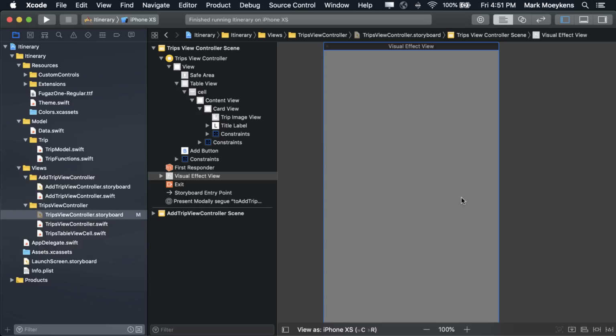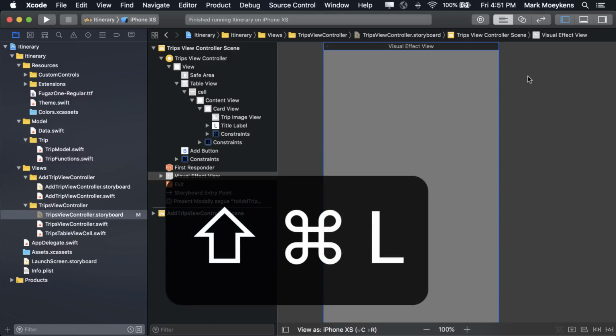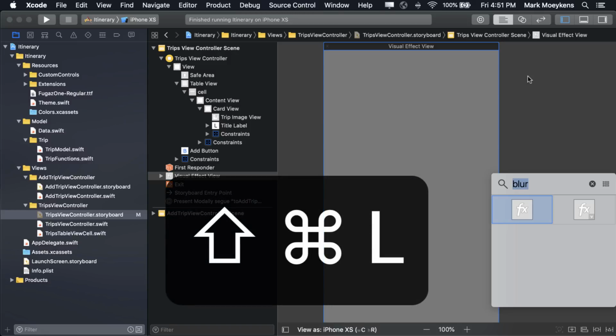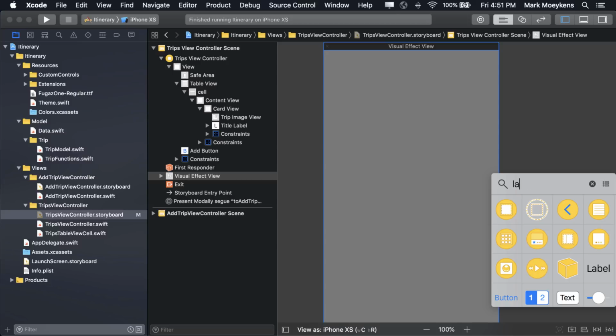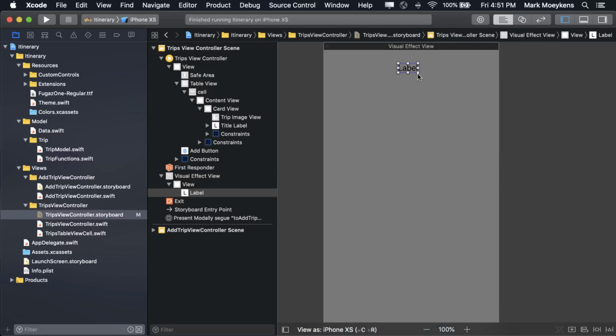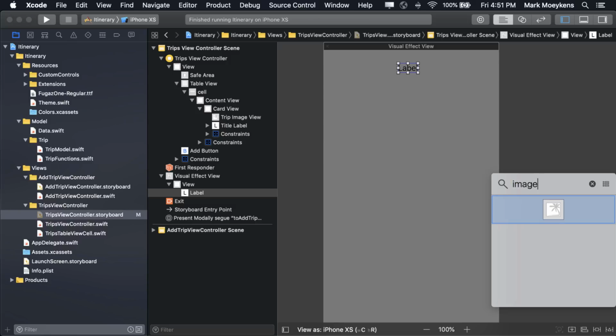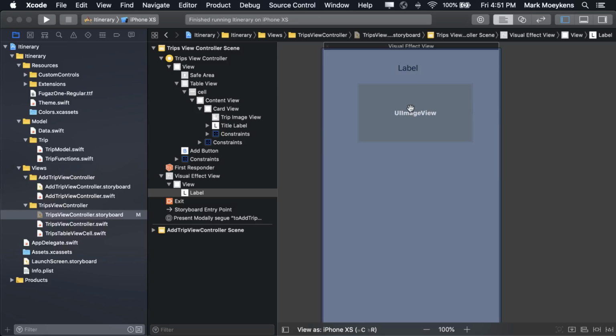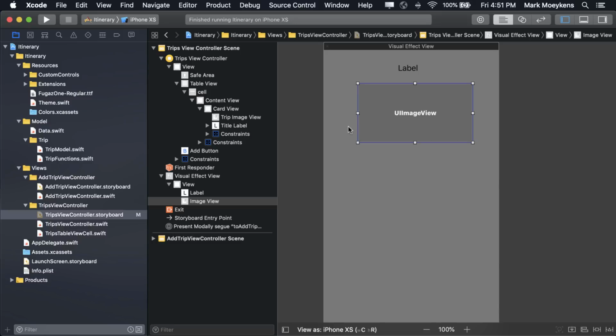So in order to bring up the object library, like I said, you can just click on this button up here. But if you want, you can just hit Command-Shift-L for library. Command-Shift-L. All right, we need a label. And what else? We need a couple of images. I'll just copy that image later after I set some properties. And then we need a button.